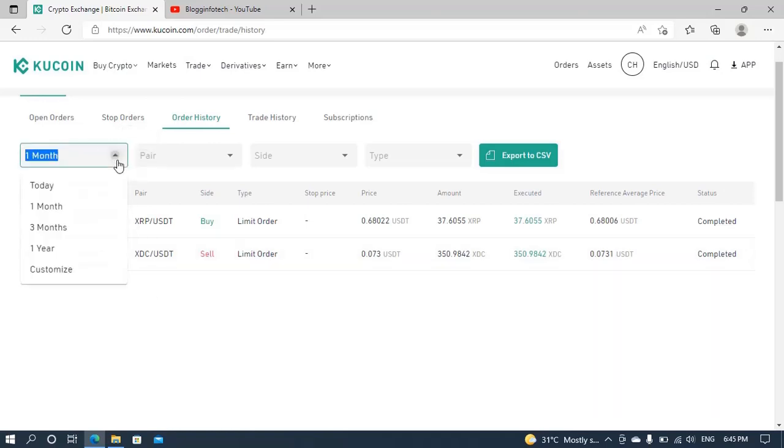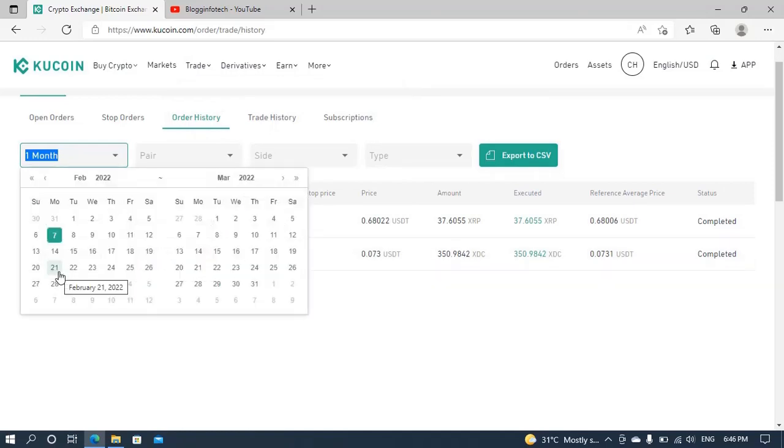You can see once you hit this bar, you see 1 month, 3 months, and a year. So you can actually see your order history up to a year while you're using the desktop version. But in the mobile app, it is limited to 3 months alone. But you can also customize the date.